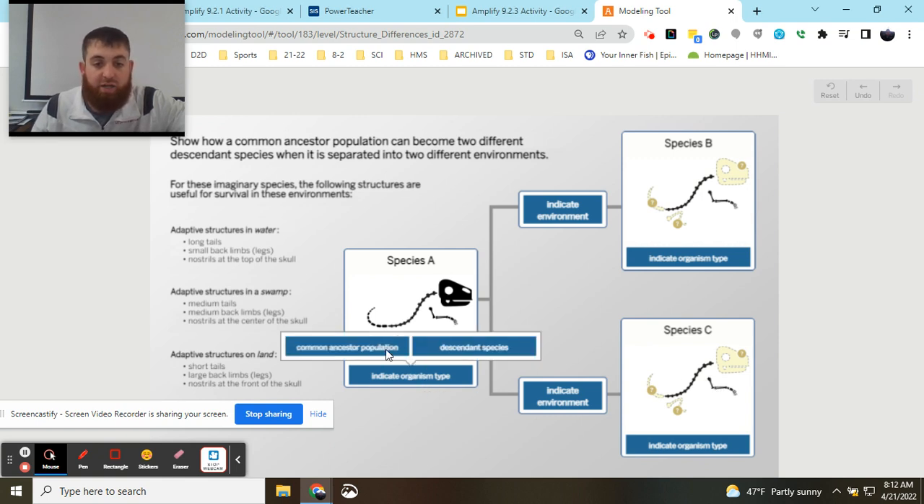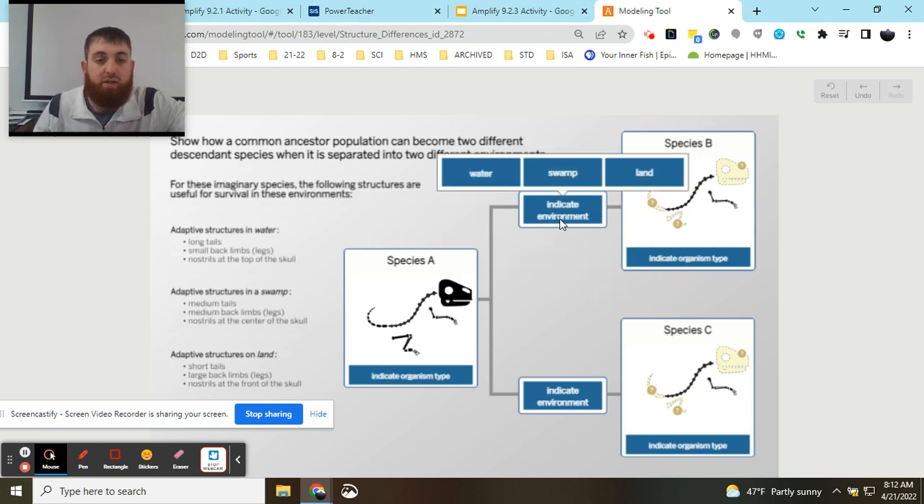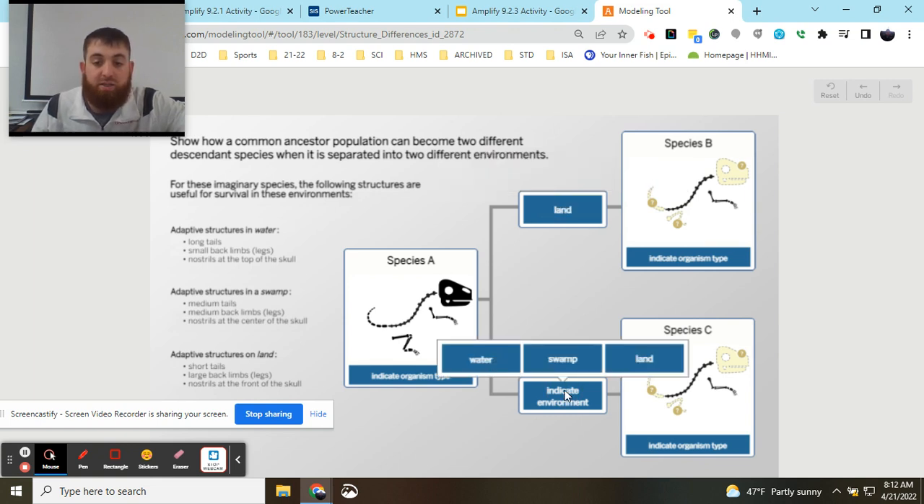You'll indicate which type of population or species you have at each part of the evolutionary tree, and then you're going to indicate what environment you want to affect your species B and C. So, for example, for species B, maybe you want it to live in water or swamp or land, whatever you pick. Your other species needs to be in a different environment. So, we want to show the evolution of a species in two different environments.